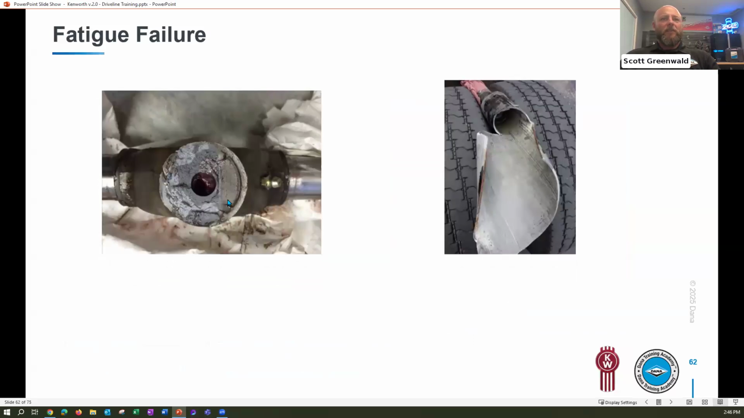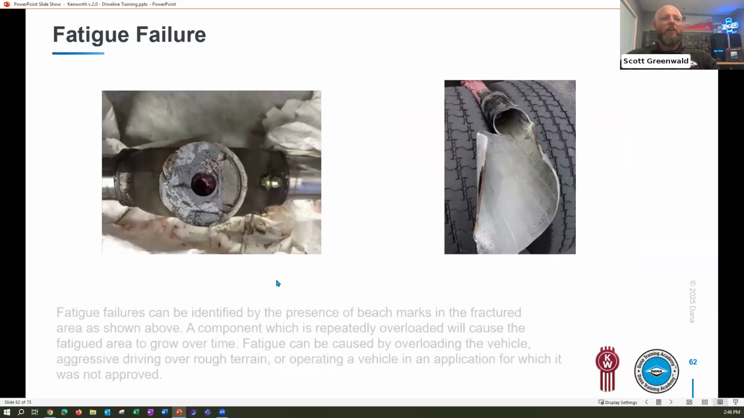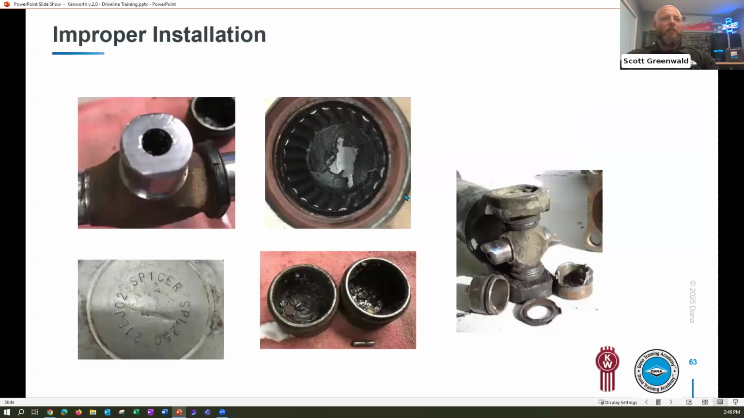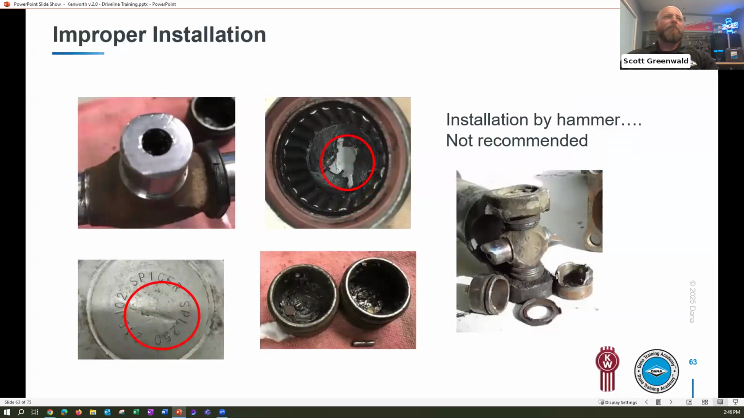Fatigue failure, this one's a little bit more difficult. You'll still see some gray granular. However, we also see what are called beach marks. This is where it's a slow propagation of a failure across that U-joint that then leads to an abrupt failure of the component. So you'll find that again through tubing or in the U-joints themselves, depending on where on the driveline system the failure occurred. However, the overall look is going to be about the same.